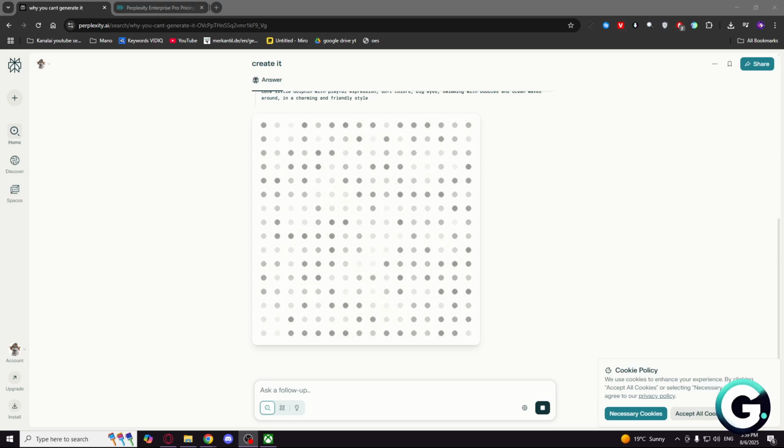Welcome guys, and today I'm going to show you how to generate images in Perplexity AI. It is pretty simple and easy to do.